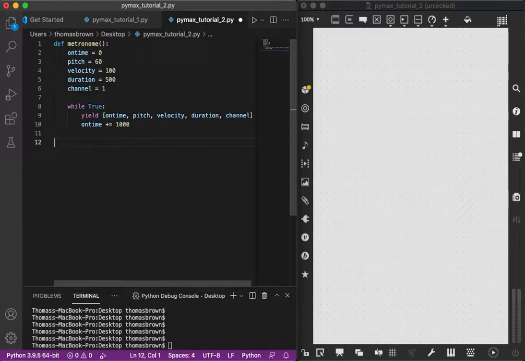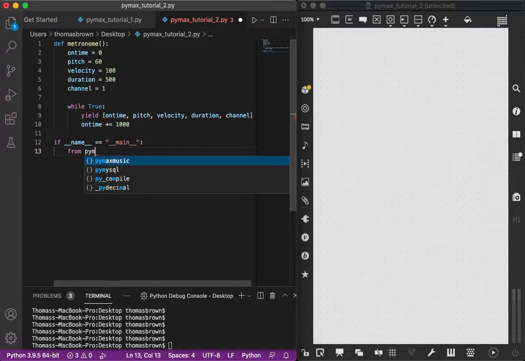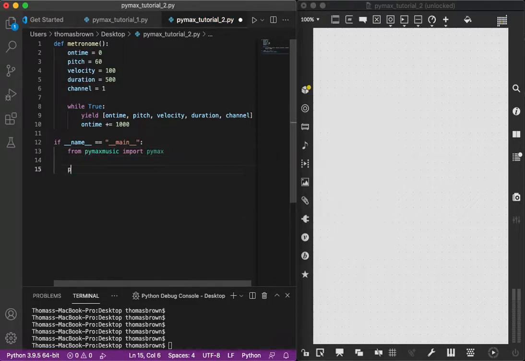So to send the events from this generator through pymax into Max, we're going to make this module executable, if name equals main. So the first thing we have to do is import pymax. So from pymax music, import pymax. Then we have to open pymax. We have to add our generator. So pymax add generator.